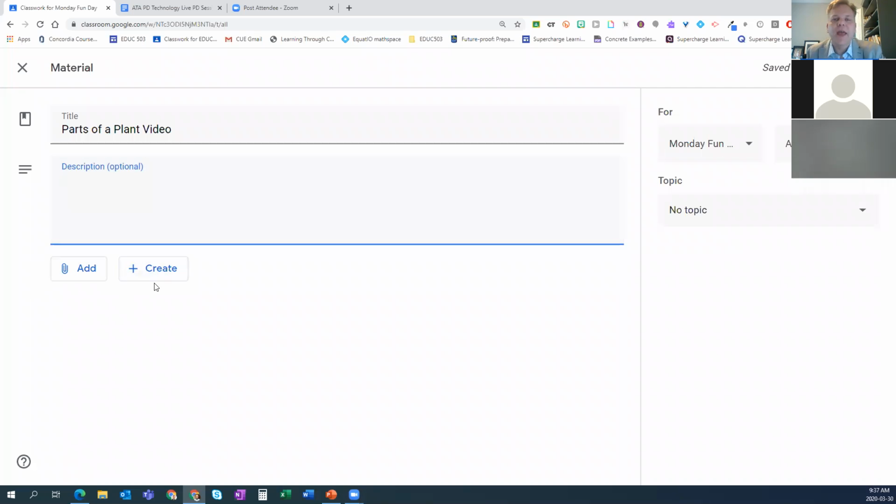So what do I want to add to this material? Well, I want to add a video. So I'm going to click the add button down here. Check it out. I can find stuff from my Google Drive. I can put a link to a website. I can put a file that I upload from my computer, even an Office document like PowerPoint or Word, PDF, a picture, a video, no problem. Attach any file you want.